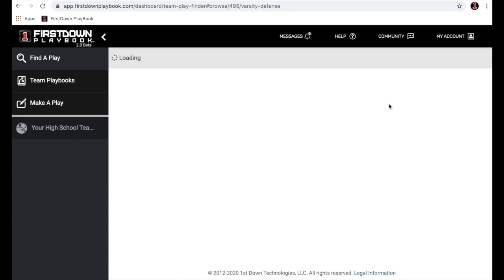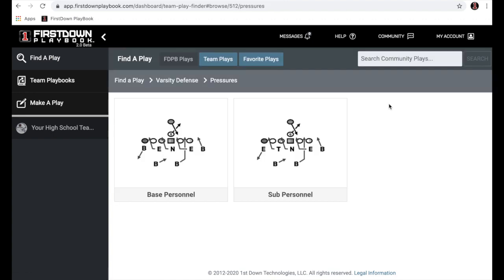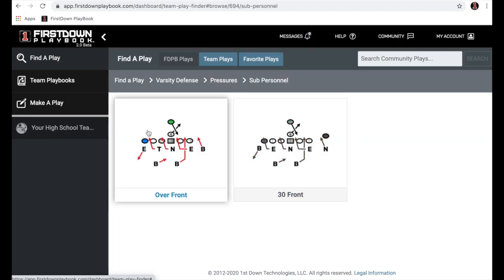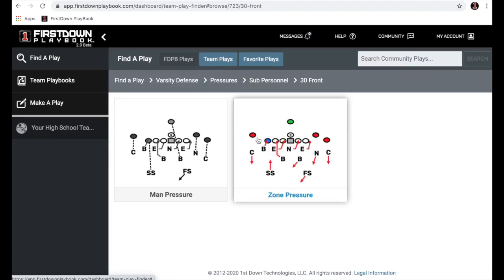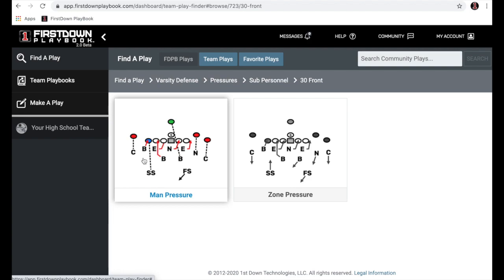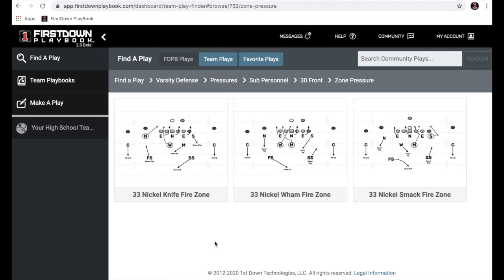We also have a pressure section. When you open the pressure section up, we ask you the same questions. Do you want to see this out of base personnel or sub personnel? Do you want to see it out of a 4-man front or 3-man front? Do you want to play man pressure, man coverage behind it, or zone? Now as we get to this part, you'll see where we have each one of these pressures drawn up. We have over 57 different pressures in this area. So let's just open up this one right here.